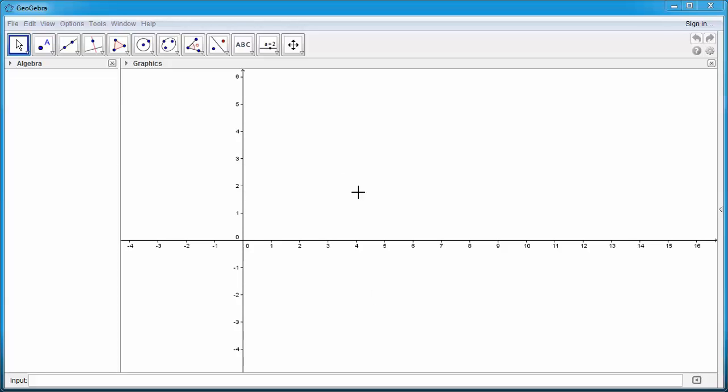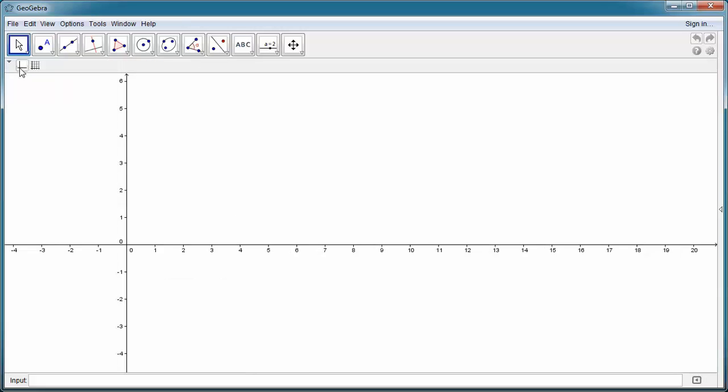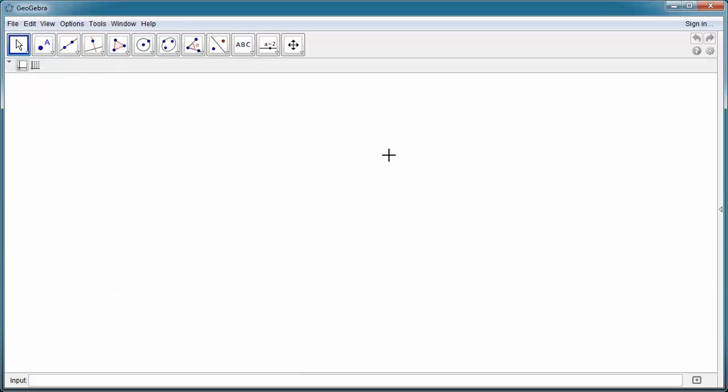Alright, this is going to be a lesson in GeoGebra on creating tessellations. First, I'm going to get rid of this algebra column, and I'm going to get rid of the axis so I just have a blank screen to work with. And I'm going to begin.